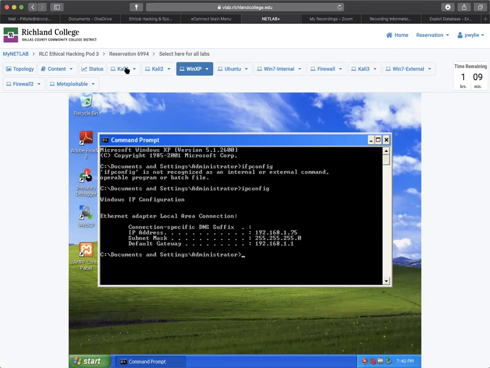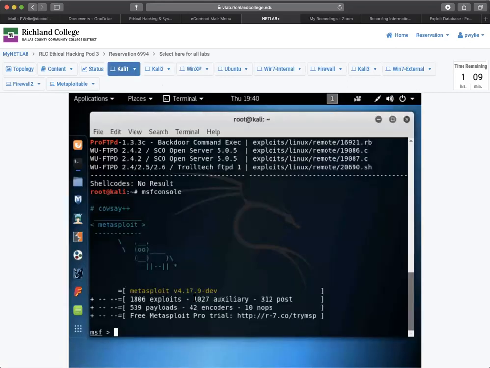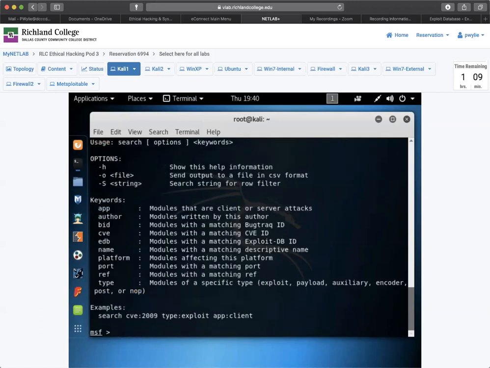So here we'll go ahead and let's see. Okay. So you run Nmap within Metasploit, you do db_nmap.